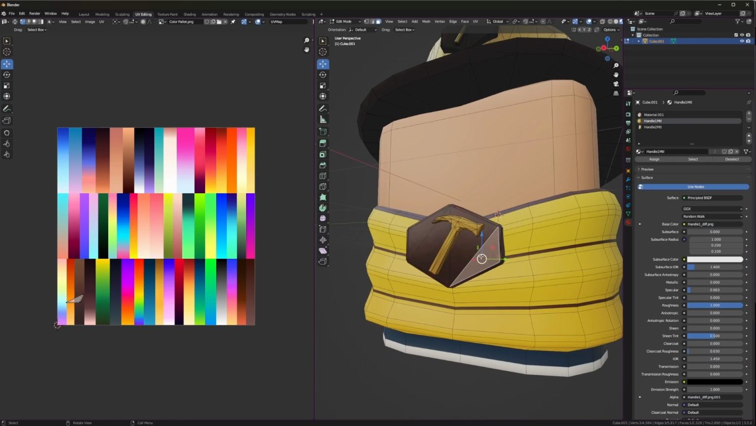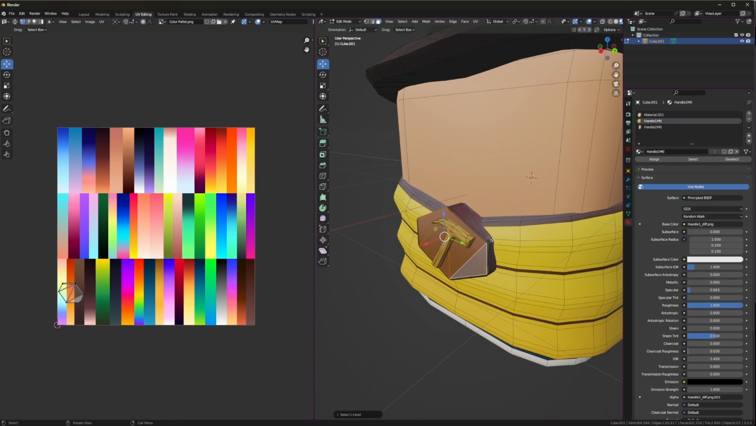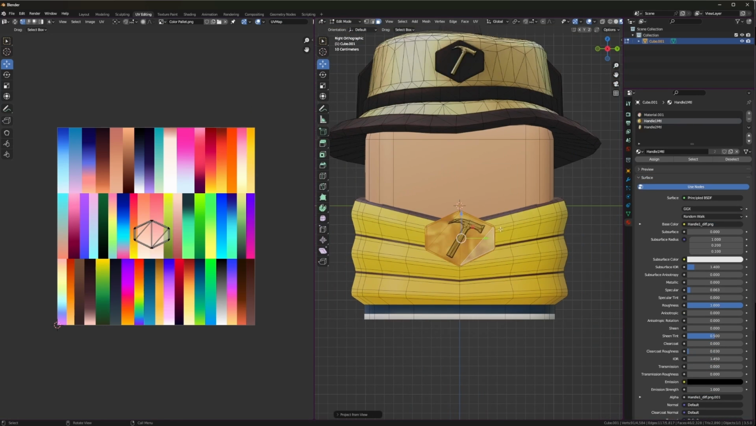Now we have to do the same for the little back plate badge. Exact same process, guys. You project from view. We could scale this way down.